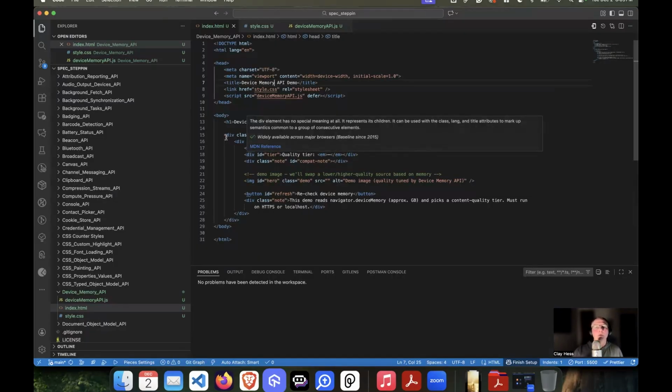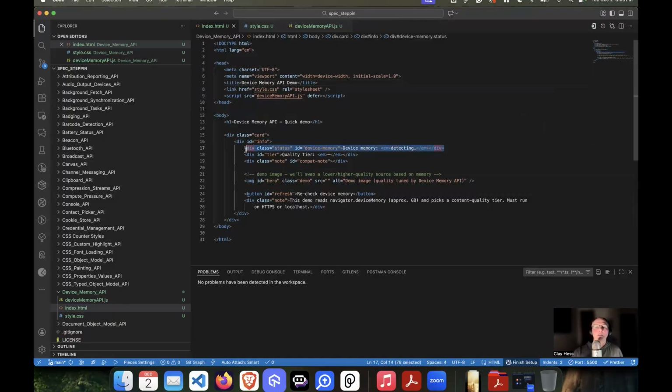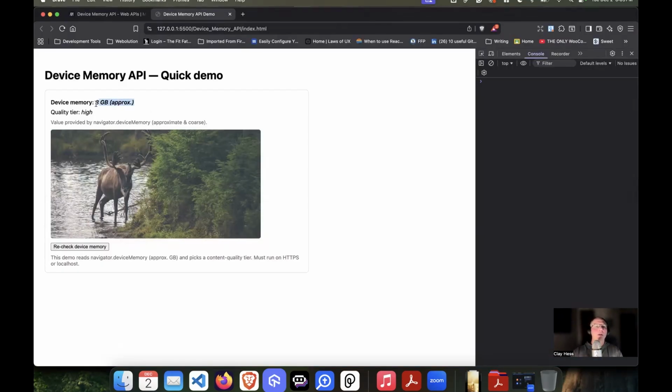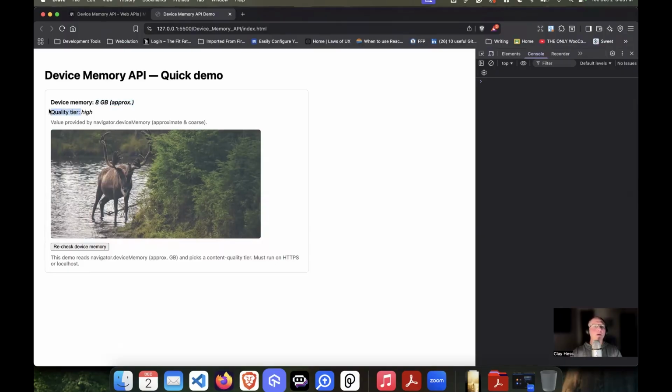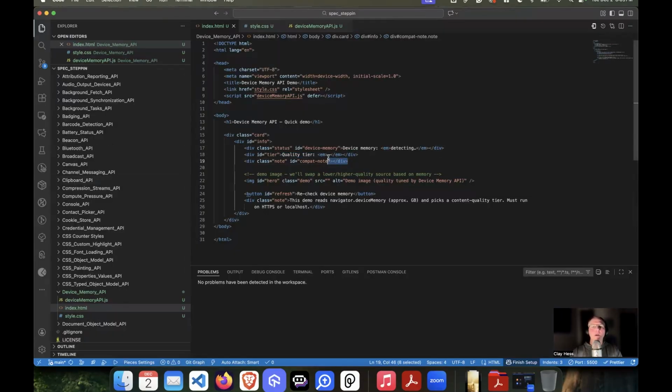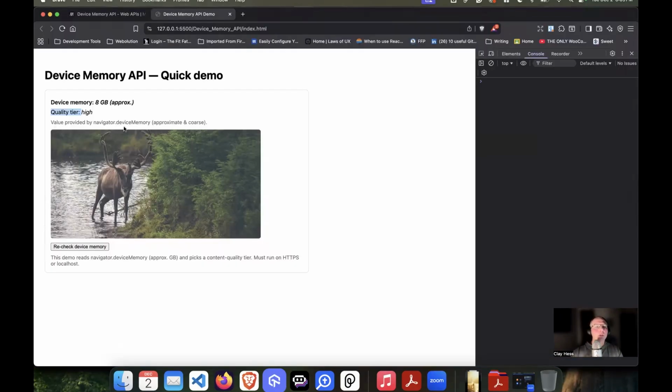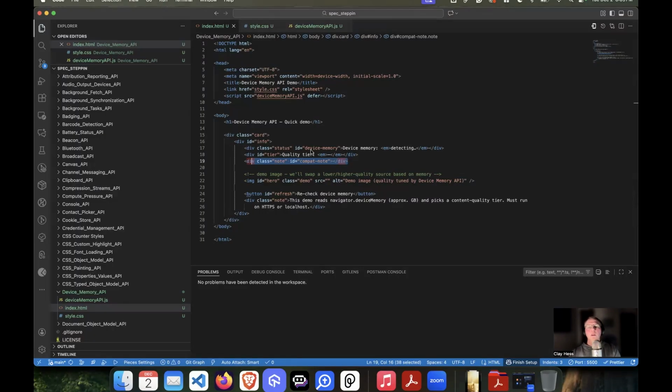The HTML is pretty simple. I have a device memory div, which corresponds to right here, 8 gig approx. It starts off with just the phrase detecting. And then there's a quality tier, right here, which will show up once it detects it. Then there's a little compatibility note, which is this note right here. And then I have the hero image, whose source starts off empty, but once I figure out how much memory the end user has, it supplies it.